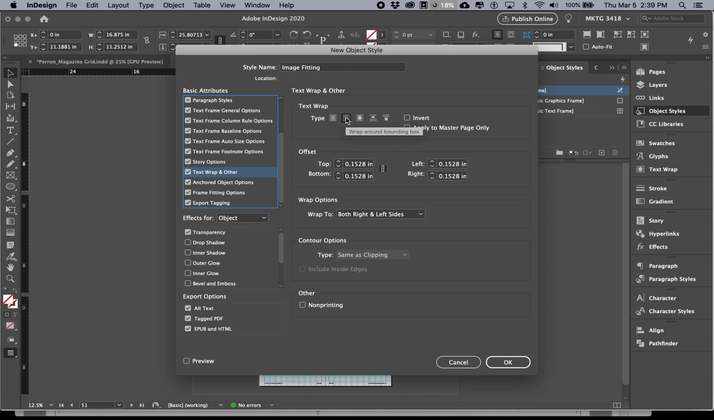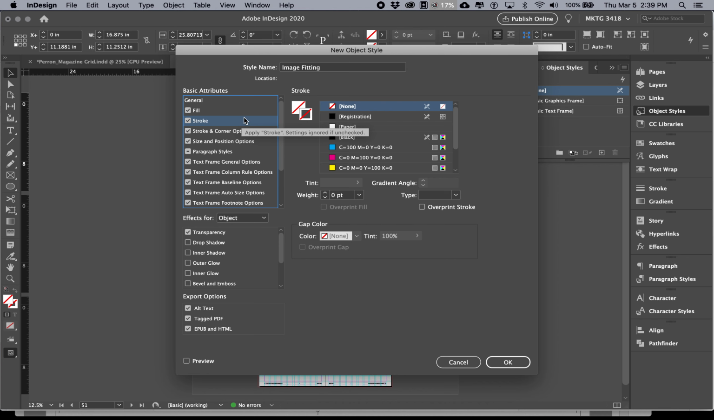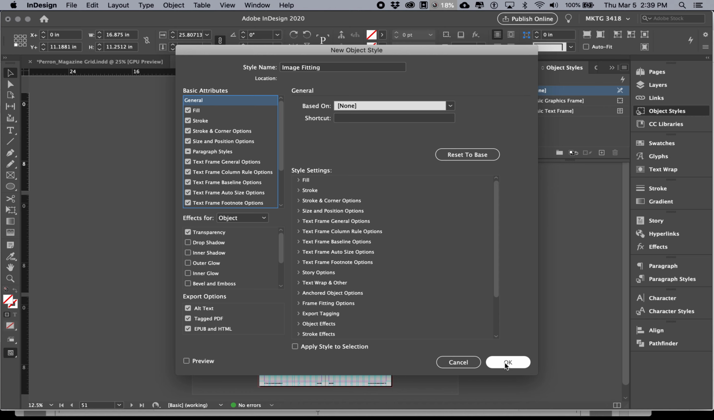and then the text wrap, we're going to click on that wrap around bounding box, add that 11 point to the value fields, and then just make sure you don't have a stroke. And let's just do OK.